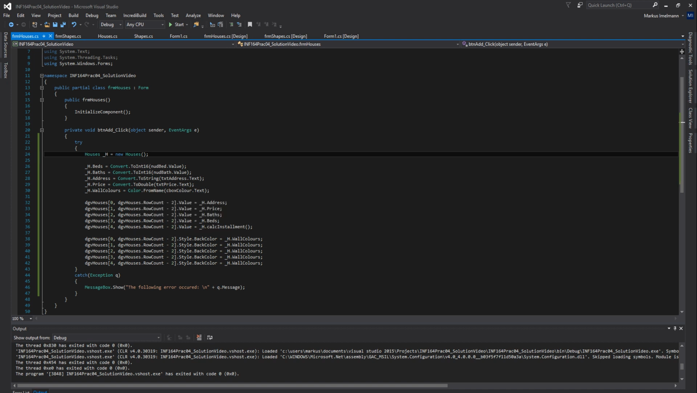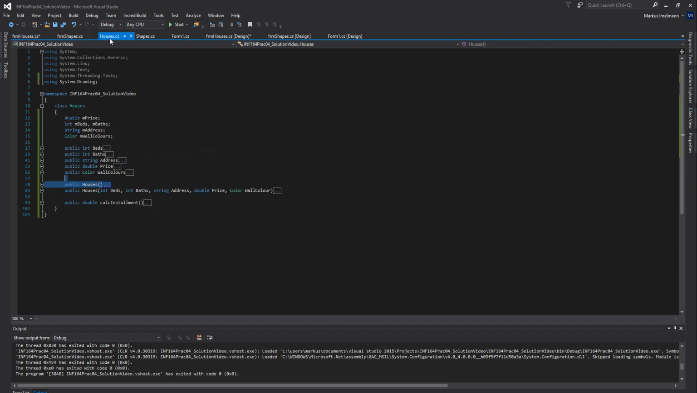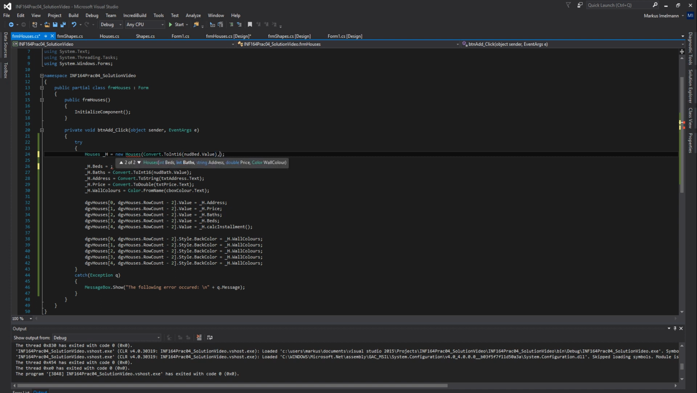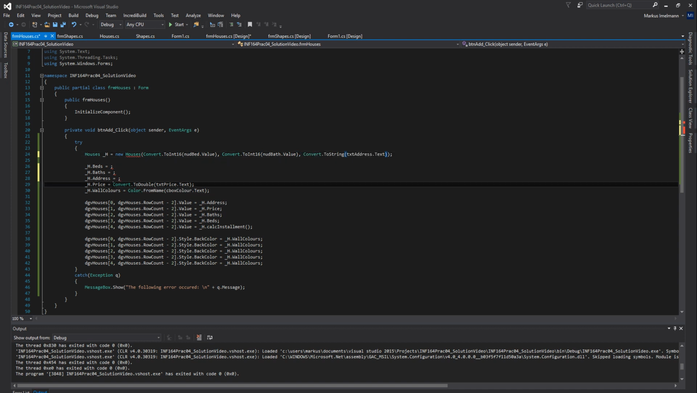It doesn't really make much difference, but of course I'm gonna go ahead and just show you to see how that works. So we pass through, what is the order? It goes beds, baths, address, price and color. Beds, comma, baths, comma, address, comma, price, comma, color.